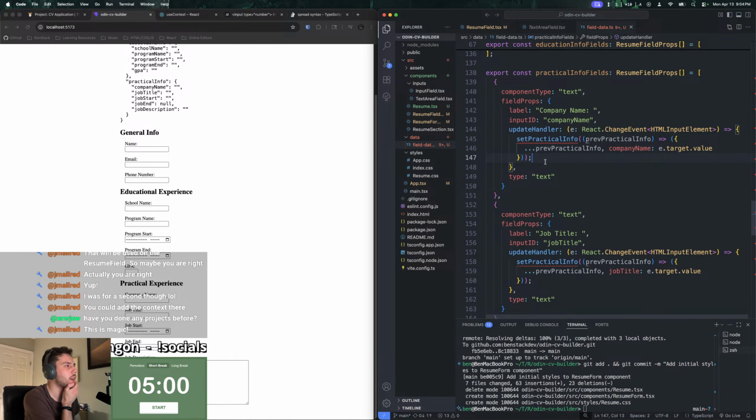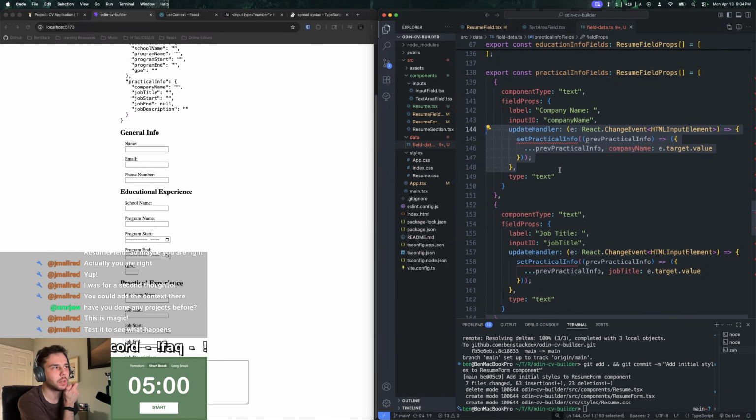Okay, so should I get rid of the update handlers now in here? Do you think I could? I should do that? Maybe? Test it to see what happens. So get rid of this stuff. Get rid of the update handler.